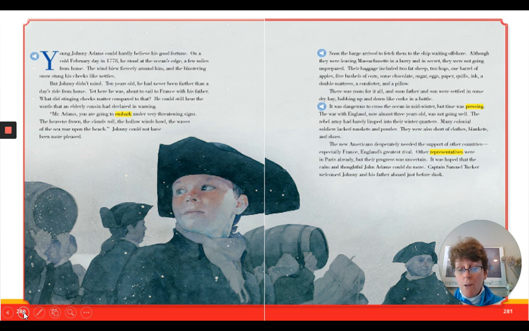He could still hear the words that an elderly cousin had declared in warning. "Mr. Adams, you are going to embark under very threatening signs. The heavens frown, the clouds roll, the hollow winds howl, the waves of the sea roar upon the beach." Johnny could not have been more pleased. Soon the barge arrived to fetch them to the ship waiting offshore.